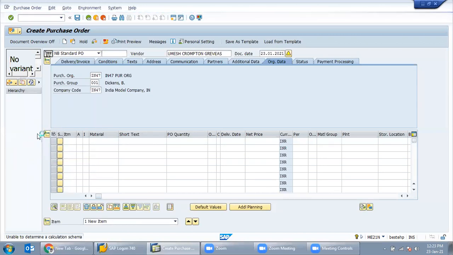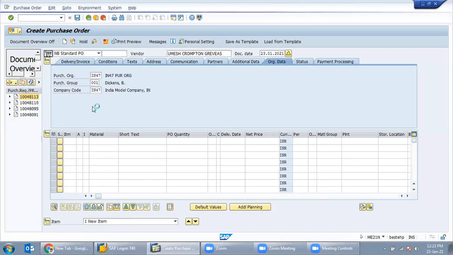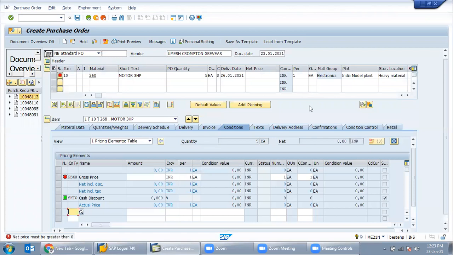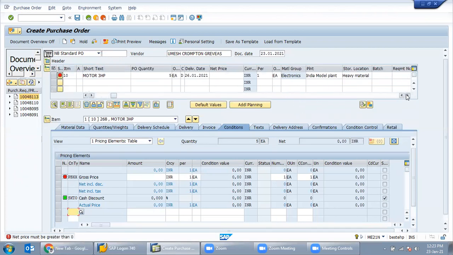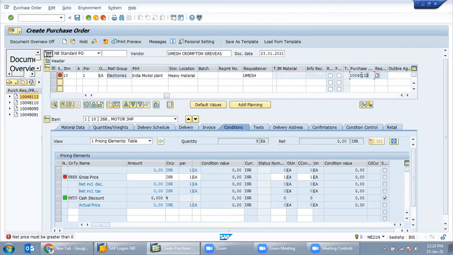That means the purchase requisition we created earlier, we convert that to the PO and copy the whole data. Suppose the last PR that we created is 100,48113. Just click on this PR number and the second button, that is adopt. Just click on adopt. See what will happen. All the PR data will be copied, and the PR number will be automatically picked by just clicking on the adopt button.